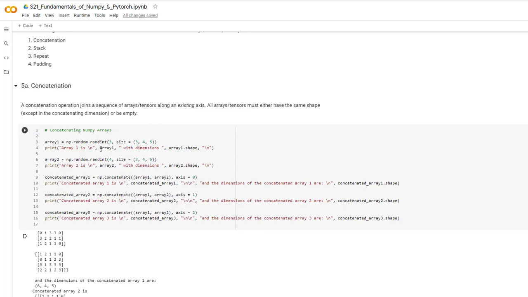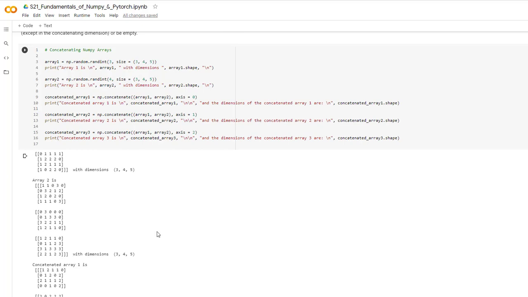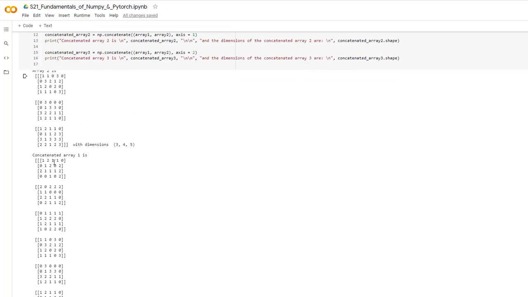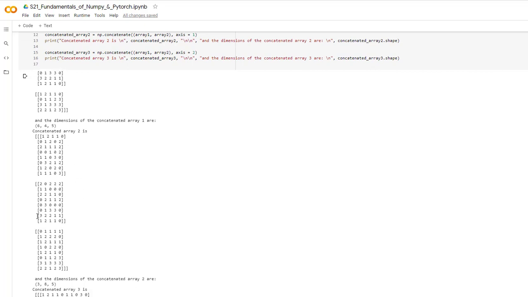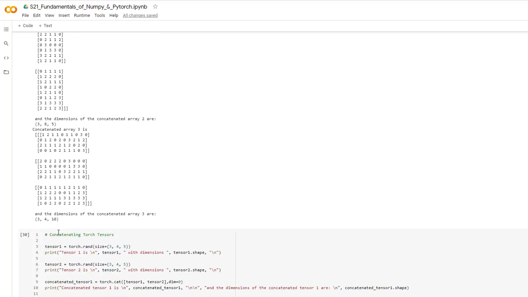So over here, I've initialized 2 random arrays of the exact same size. I could have shown you different sizes, but since I'm going to be showing you examples of concatenation on all 3 axes, I kept them the same. As you can see here, this is our original array with dimensions 3, 4, 5. This is our second array, and when we concatenate them both, you can have a look. This is concatenation along axis 0. This is concatenation along axis 1. And this is concatenation across axis 2.